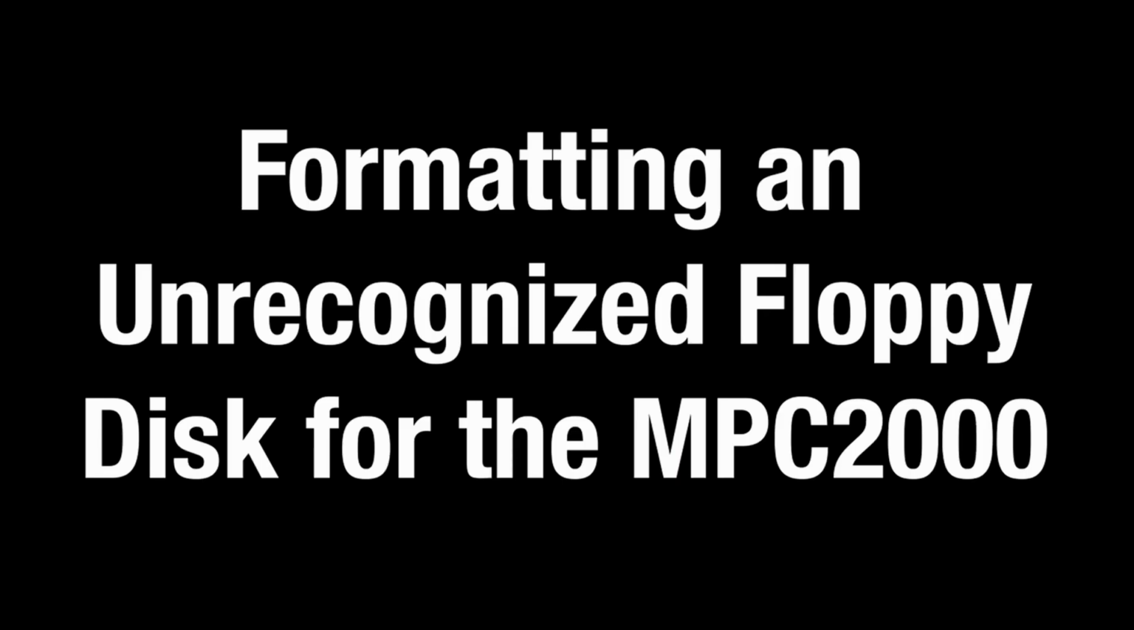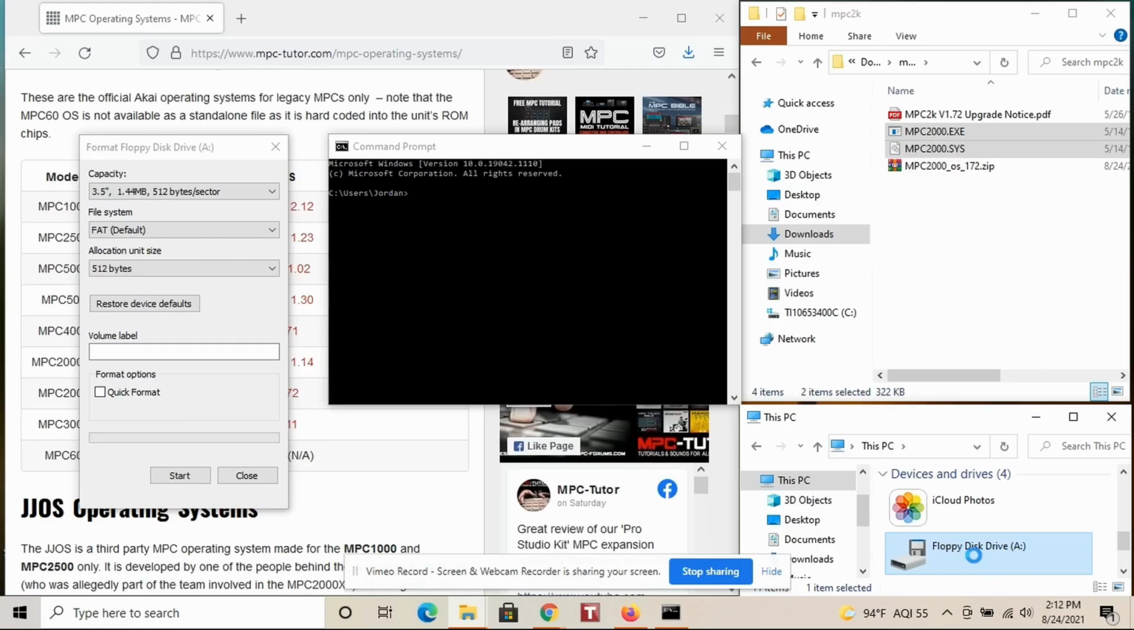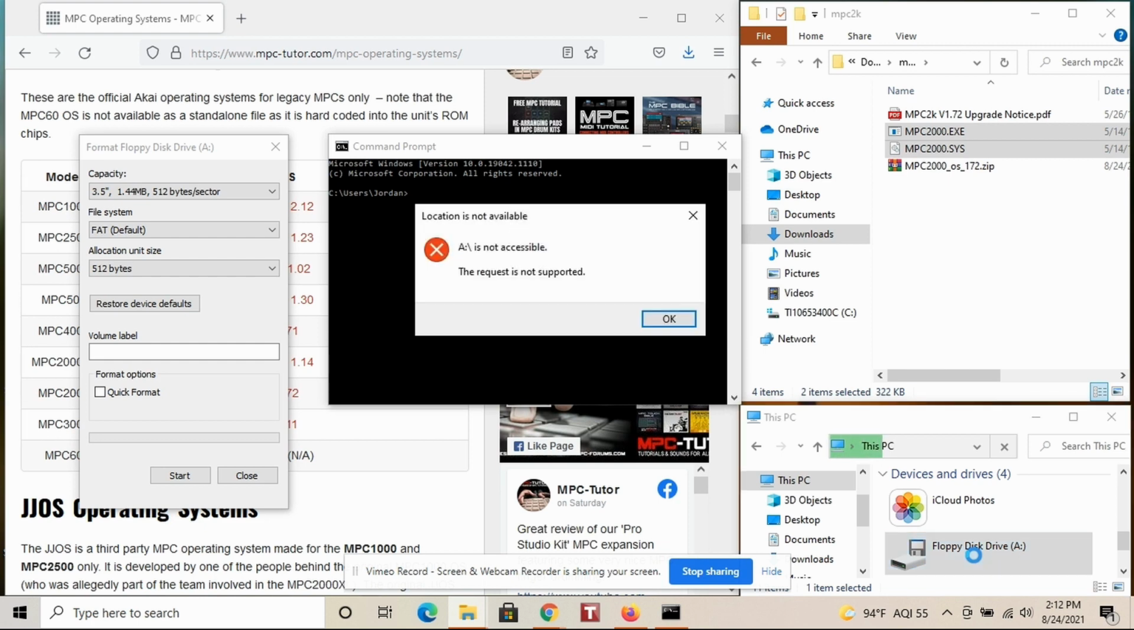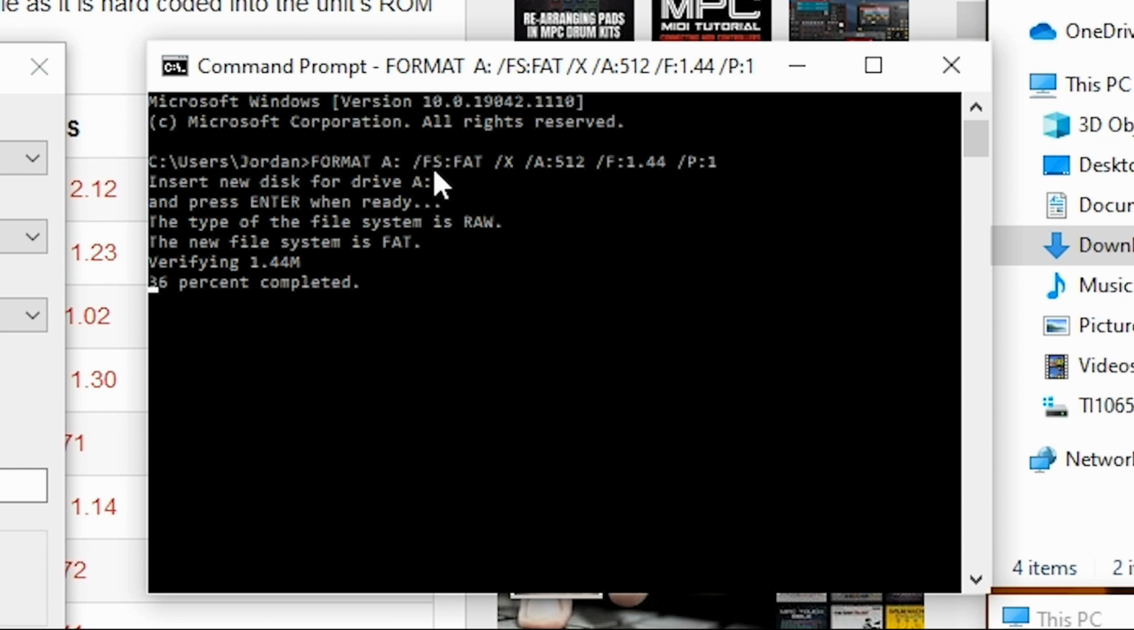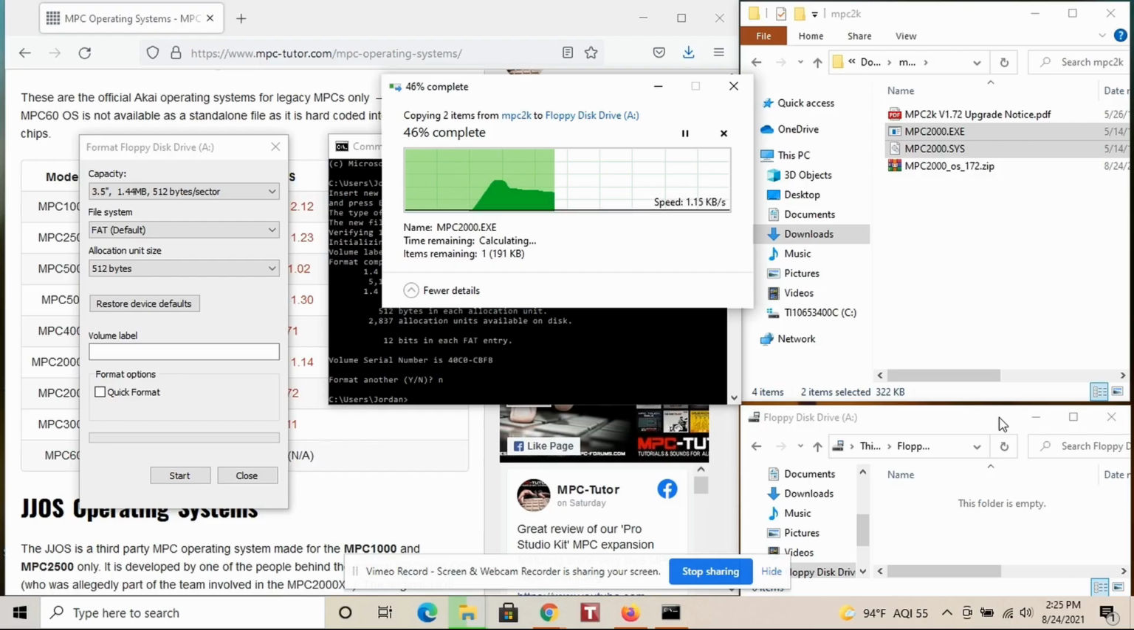And here's how to format an unrecognized floppy disk in Windows. If you're reusing floppies from another sampler or an old Mac system, Windows might not recognize the disk. To get it formatted, insert the disk in the USB drive and pull up a terminal. I'm gonna type in format a: /fs:fat /f:1.44 /p:1. Screenshot if you need to, and copy and paste the OS files over to make your boot disk.